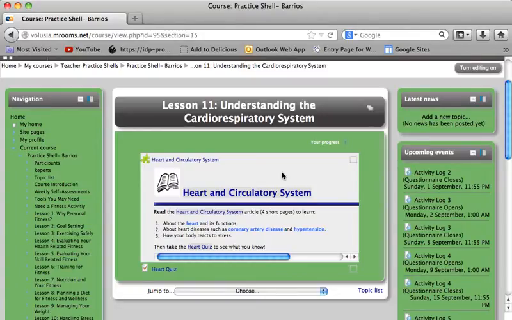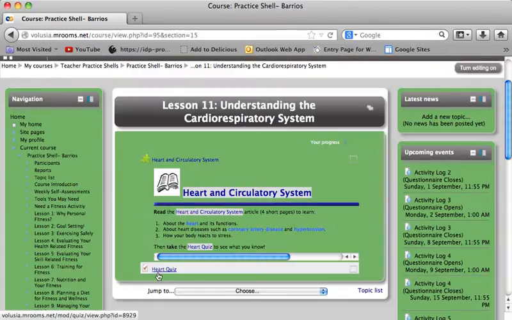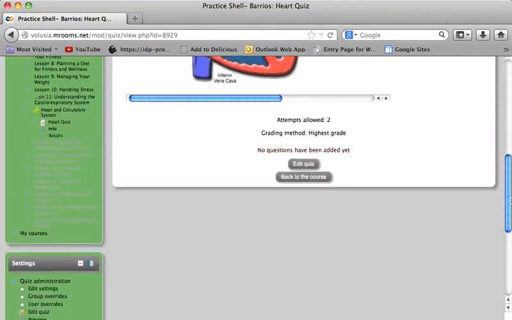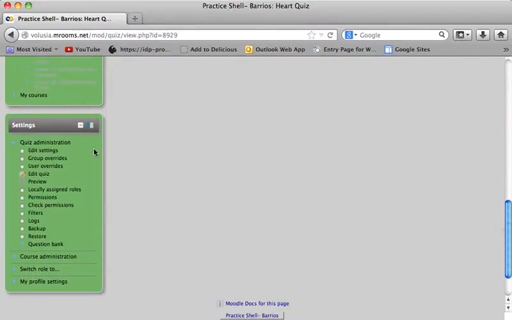Okay, I'm in lesson 11, and this is where you can find the article, and this is the quiz down here. I usually open the article and the quiz up in two different tabs or windows so that I can read the article and make quizzes as I go along. So I'm going to click to go into the quiz and scroll all the way down, and to the left side where it says settings, you'll click edit quiz.